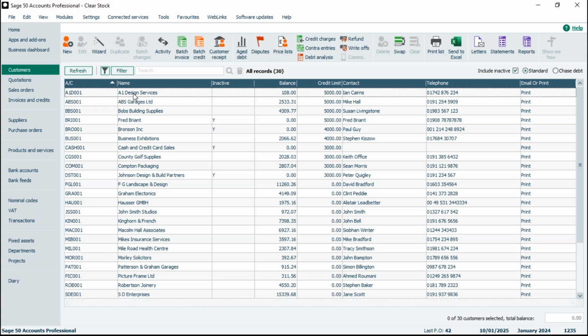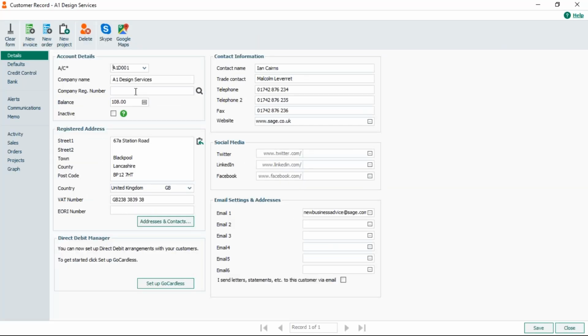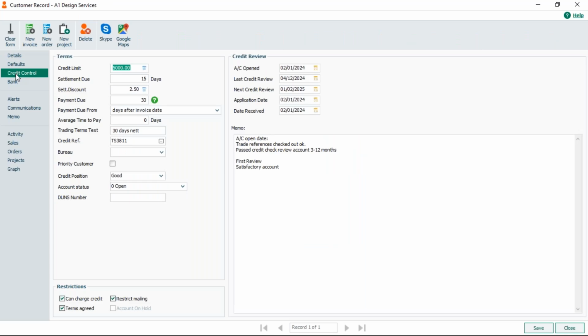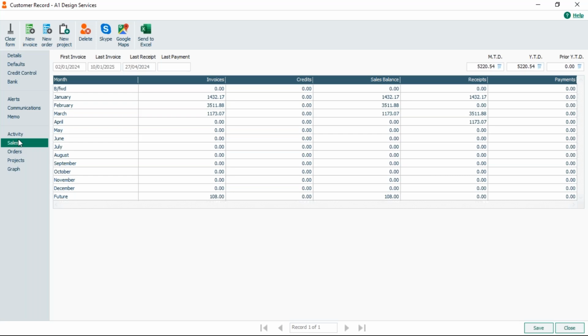Now, if you go into a customer record, into the sales area, you've got this field at the top, last invoice. So it's got a date in there. Now you can base a filter around that if you wanted to.